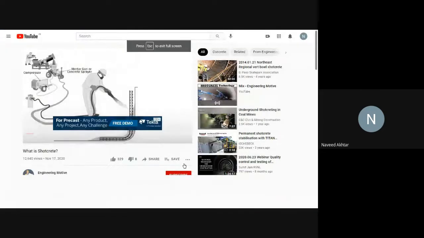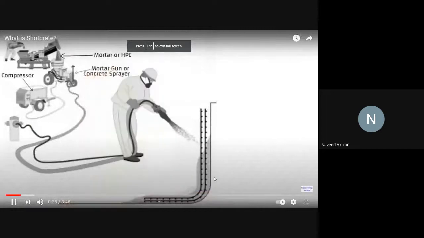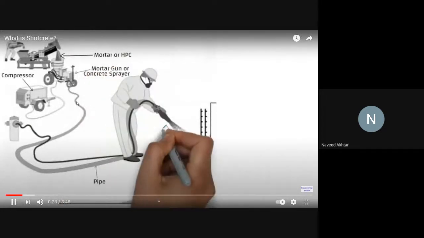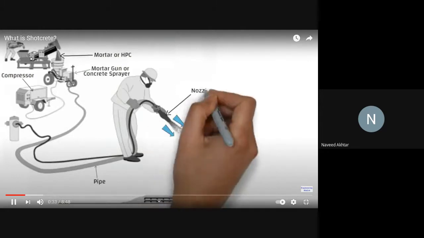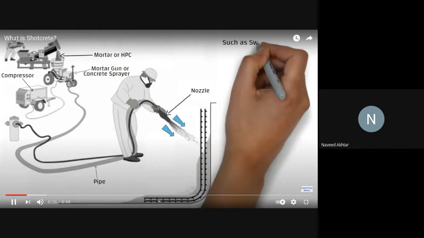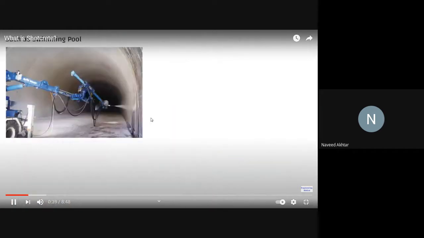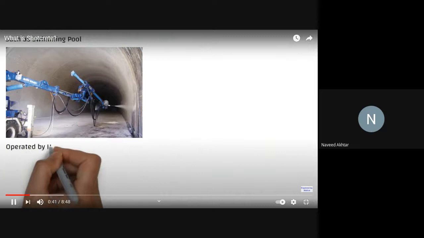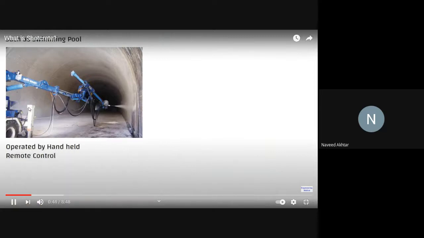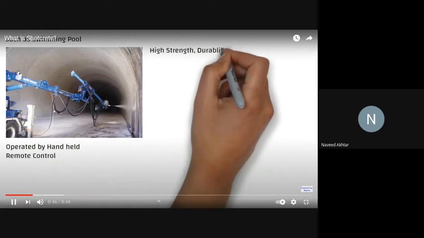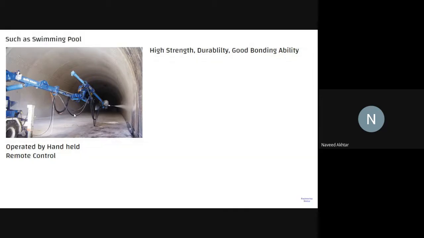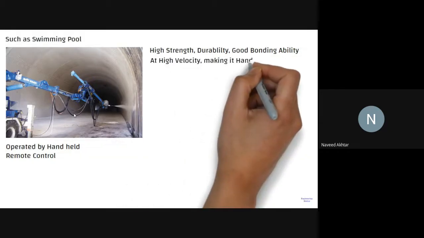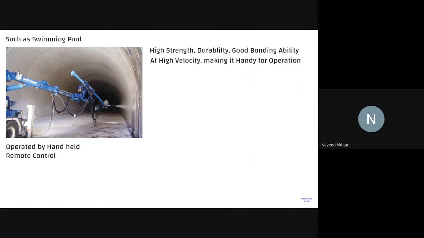You can see the schematic diagram of this technique. Here the whole setup is given, how the compressor supplies the air and the dry mix is coming in. You can see the robot applying the shotcrete inside the tunnel. So it is applied with high velocity.